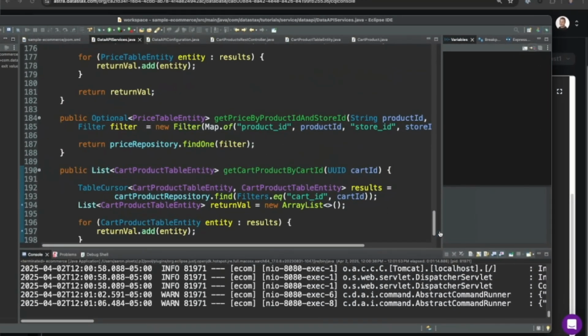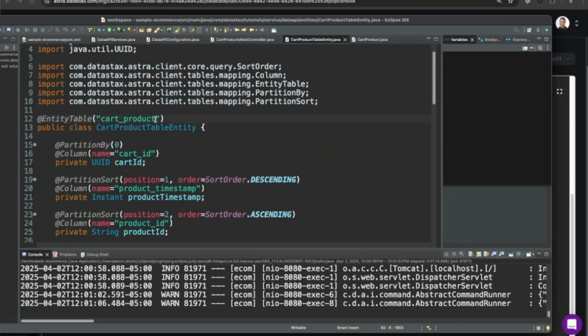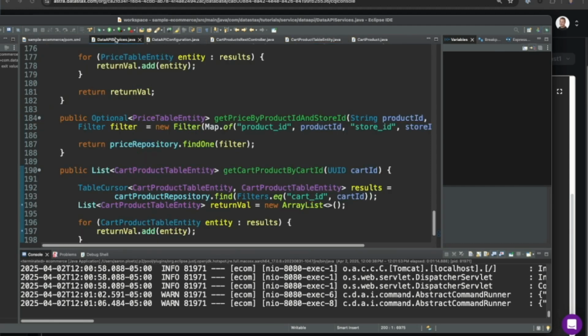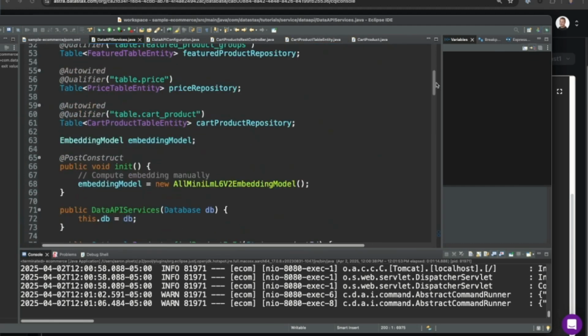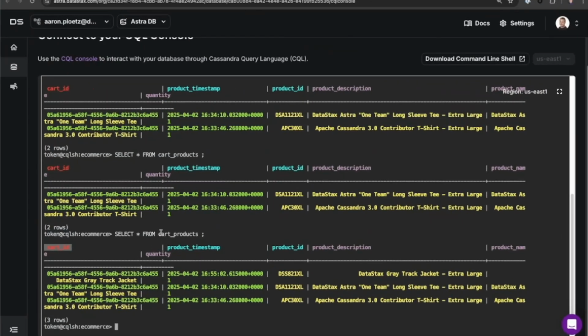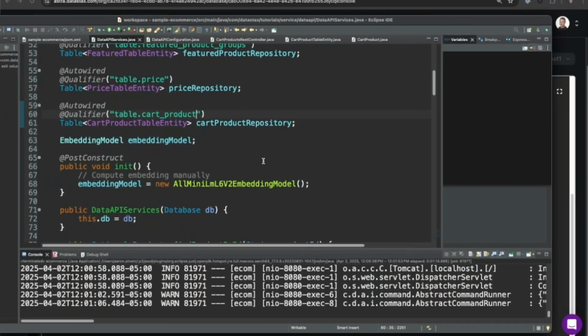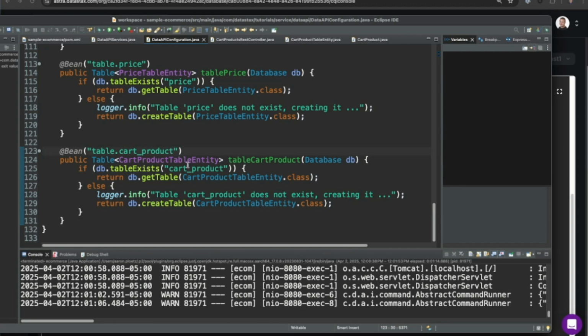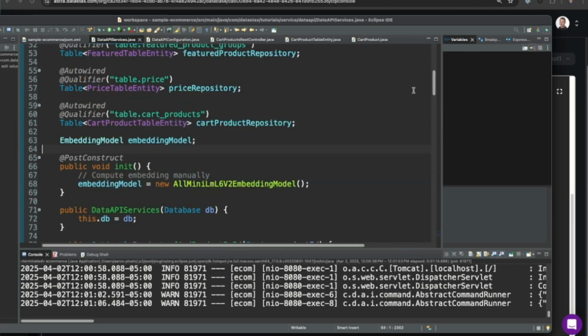Oh, you know what it is? Cart product singular, and cart products plural. I bet that's what our problem here is. So let's go ahead and fix our auto wire there. Let's have a look at the configuration. Table.cart products, no, with an S, not a Z. Cart products. All right, save that. And back to here. Yep, saved there.